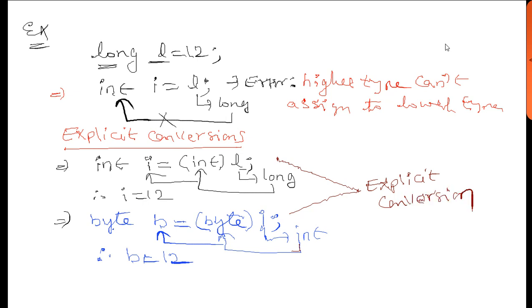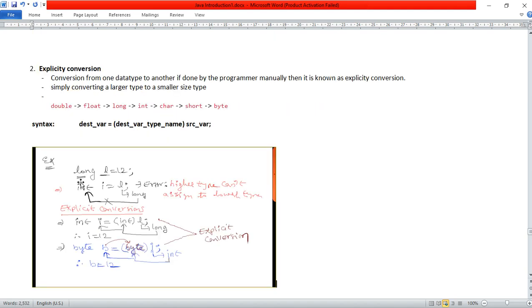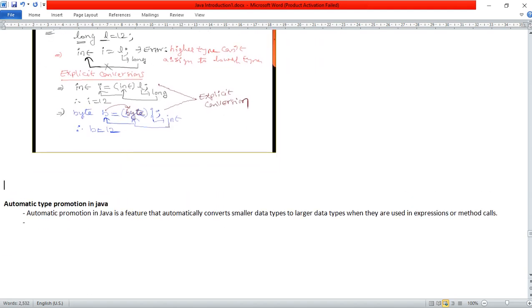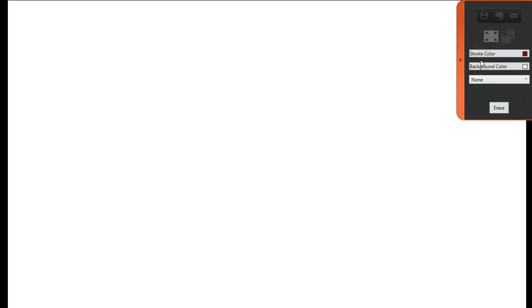Which data type do we have to write in the brackets? The destination variable data type. Only this variable's data type you have to write here. So this is how it will be converted. Is that clear? If you want, I can give you some more examples.